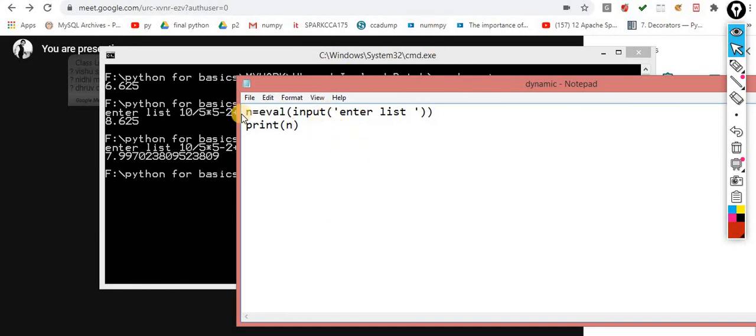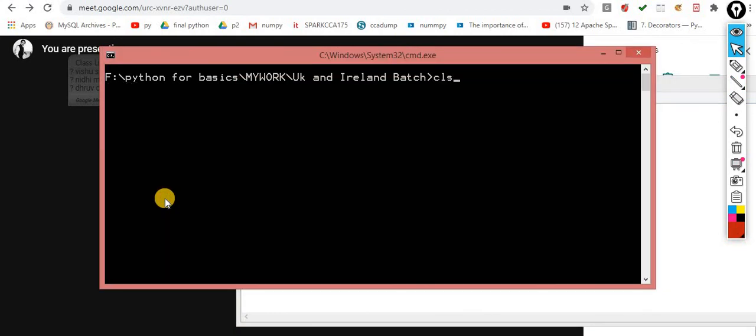Eval is one way. By eval you can ask anything from the user, but make sure whatever you are passing is in the appropriate manner. Appropriate manner means it should be in the proper syntax. Let's suppose you are passing a dictionary. Rather than printing the item, I am printing the type with the help of eval. The full form of eval is evaluation.